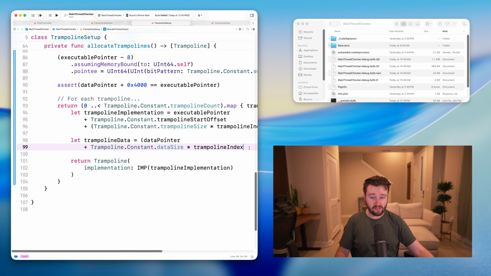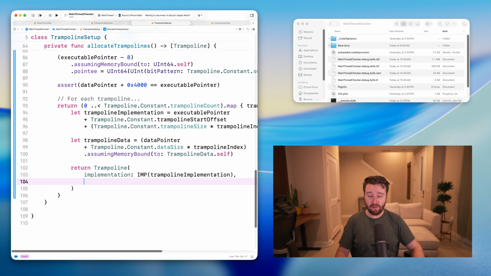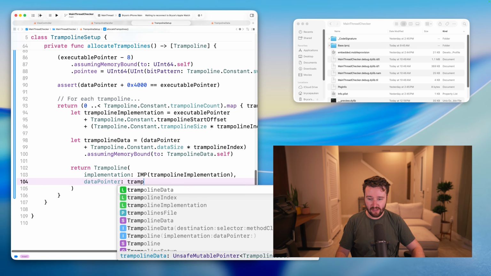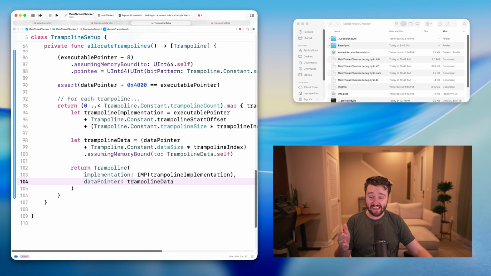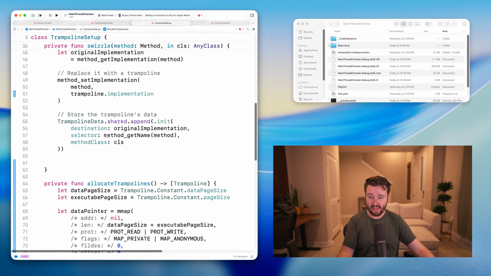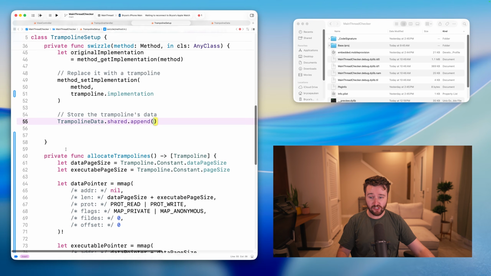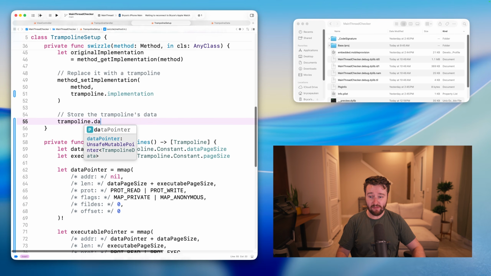Now, I'm going to say that that's a pointer to some trampoline data, and we can pass that pointer along to our trampoline initializer. Now, each trampoline has a dedicated place where they can store their data. So let's update the code where we actually set that data. Instead of writing this to a giant shared array, I'm just going to write that same data to wherever the trampoline's data pointer is pointing.